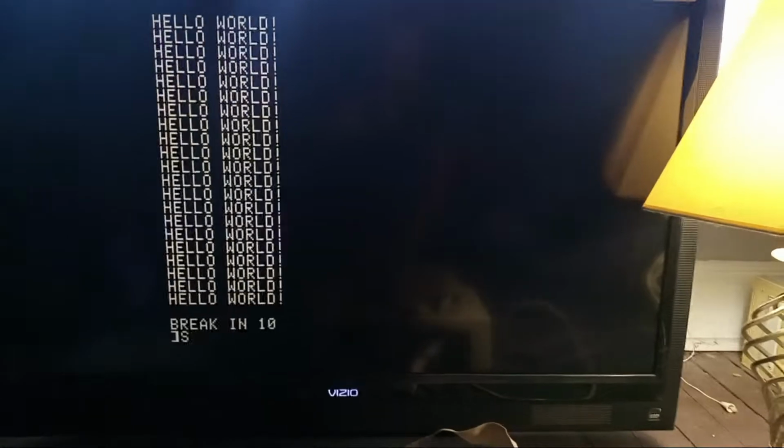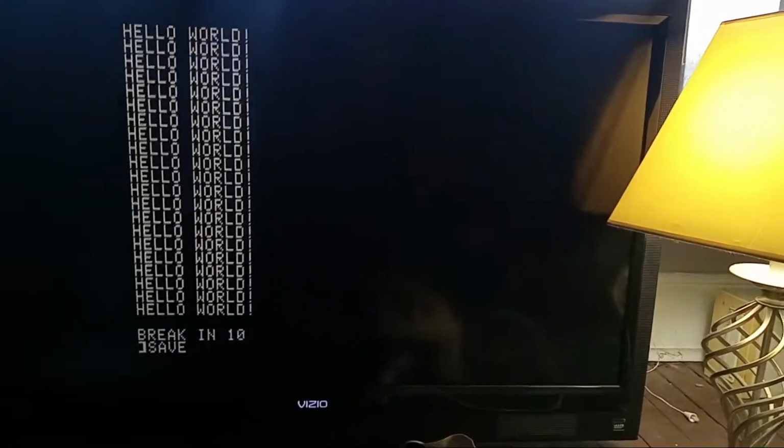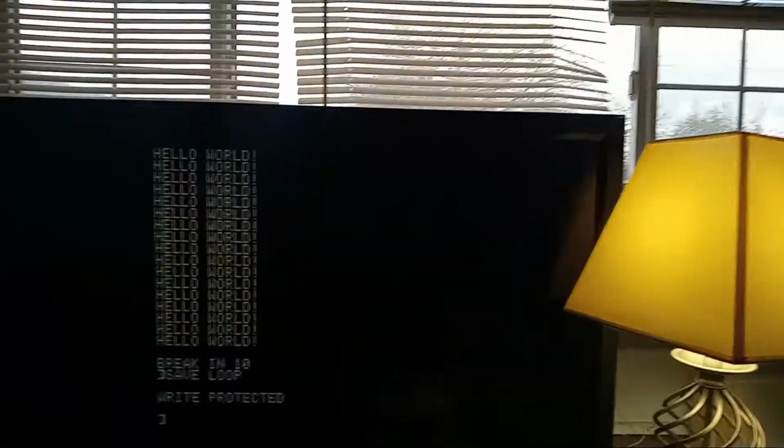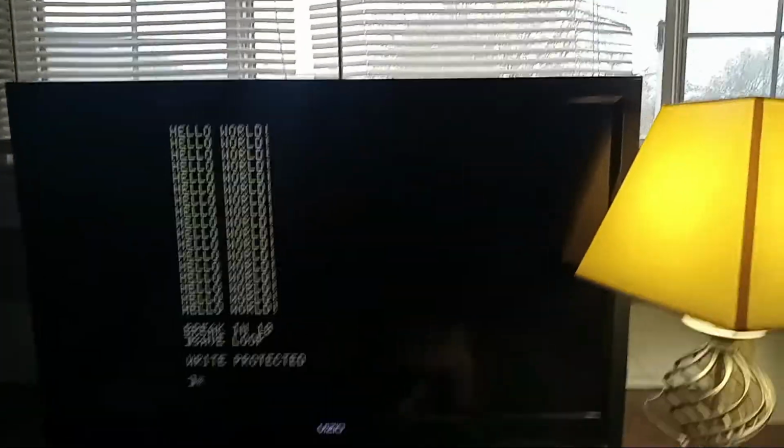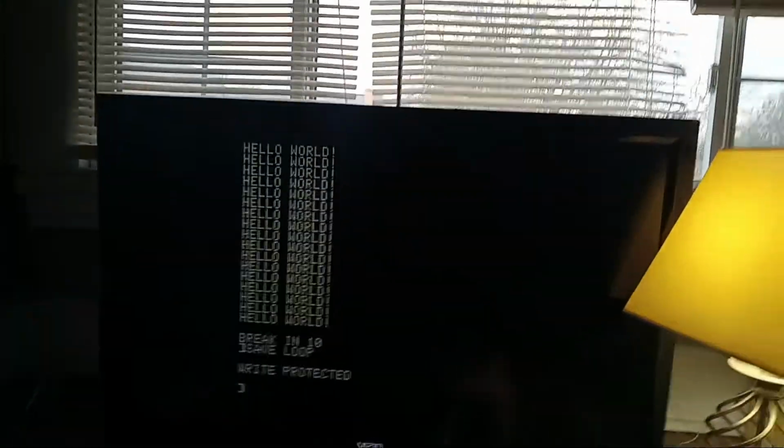Here, home clears the screen, run. Control C to stop it. Now I can save it, but to disk. That disk is write protected, I forgot. I'll have to save it on another disk then. Aha.